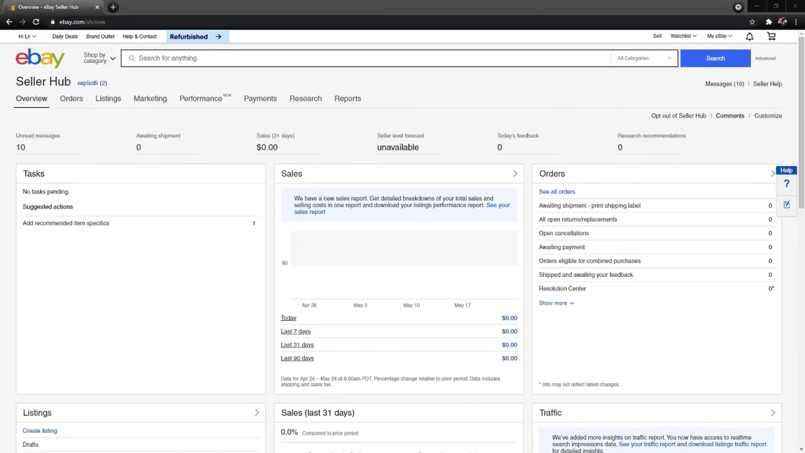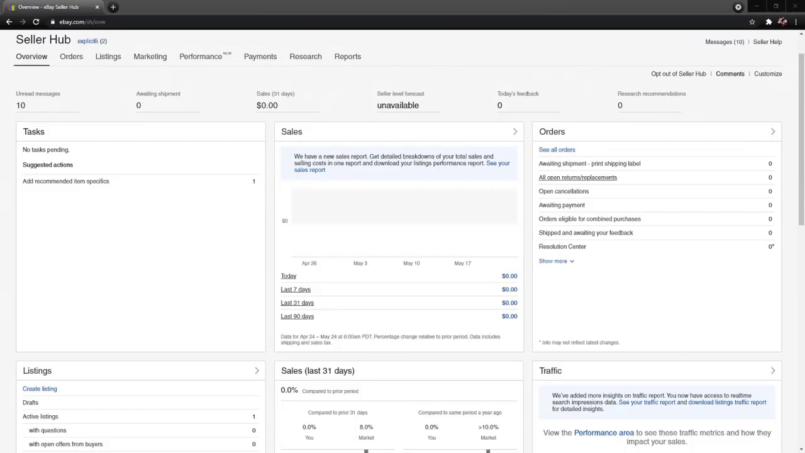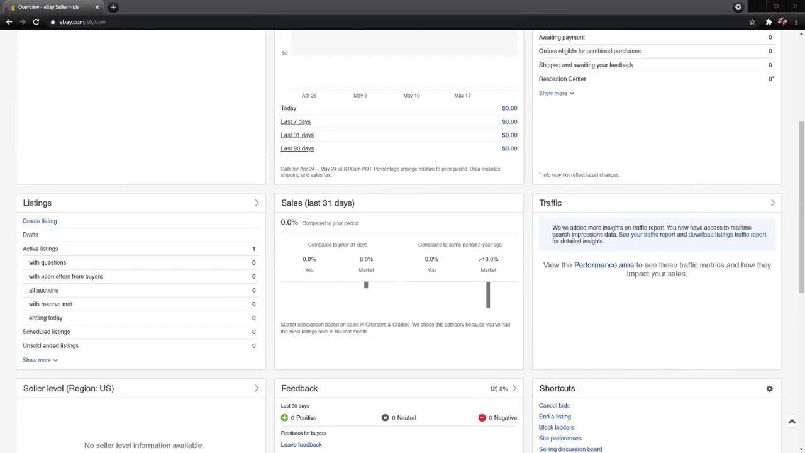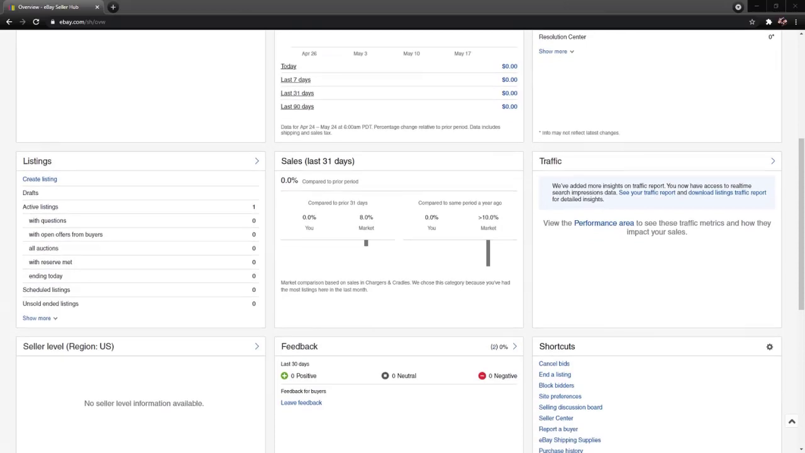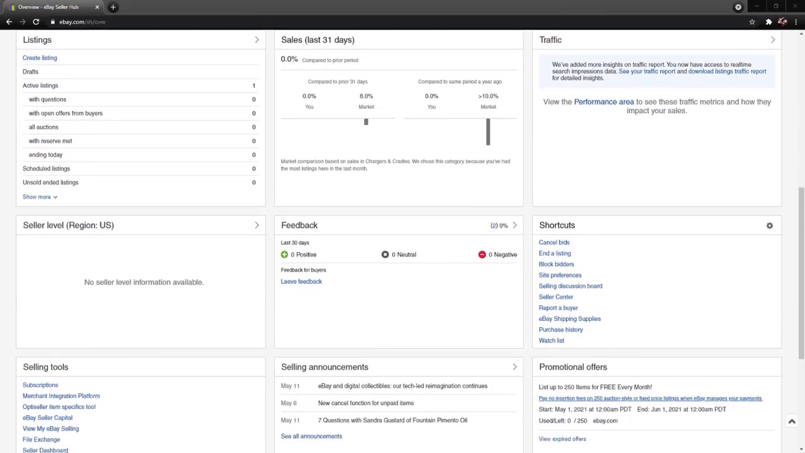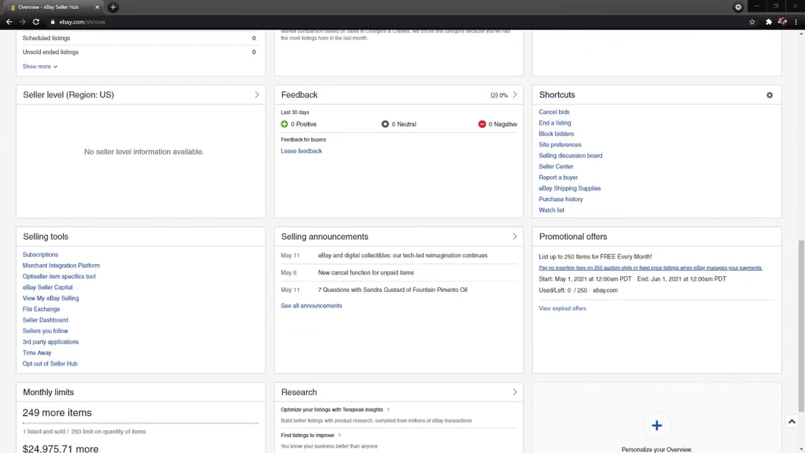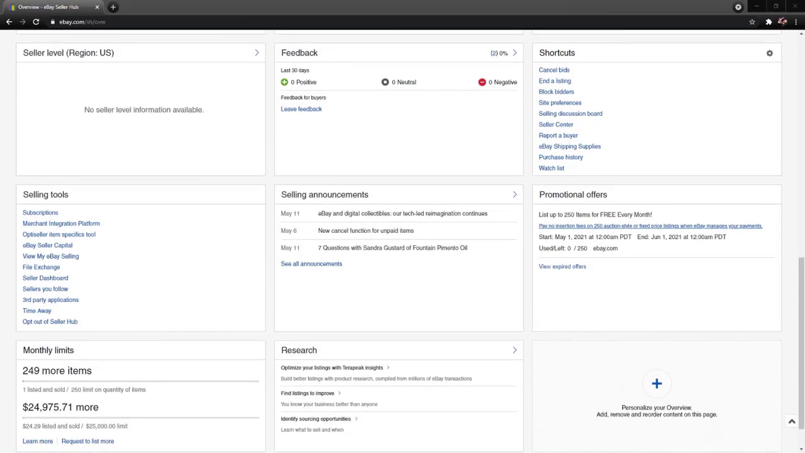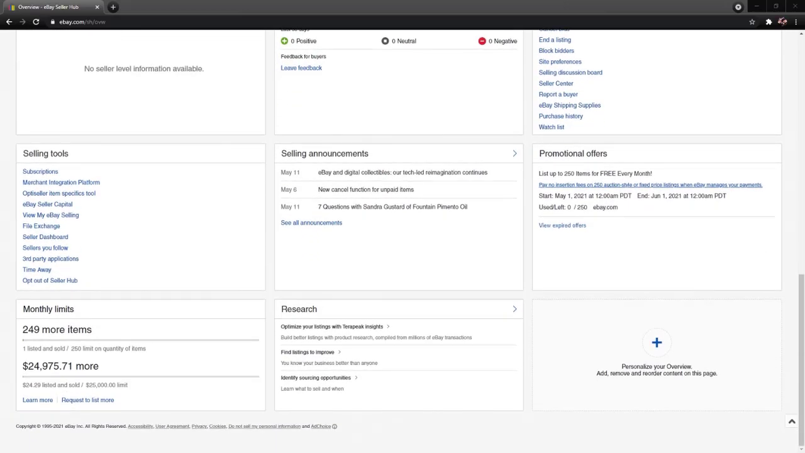Welcome to the new and improved Seller Hub. It's a very intuitive dashboard that will allow you to manage your business as you start selling on eBay so that you can start making profit. Now, to quickly go over your overview page, you'll see modules for tasks, sales, orders, listings, your sales in the past 30 days, generated traffic, your seller level, feedback. You even have a module for your selling tools to help you sell, announcements, promotional offers.